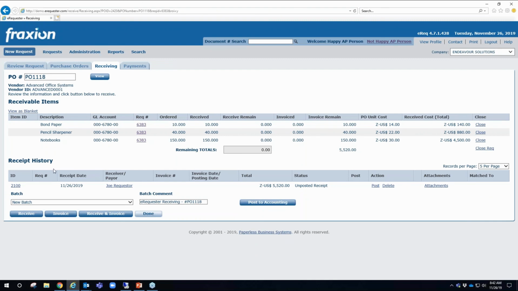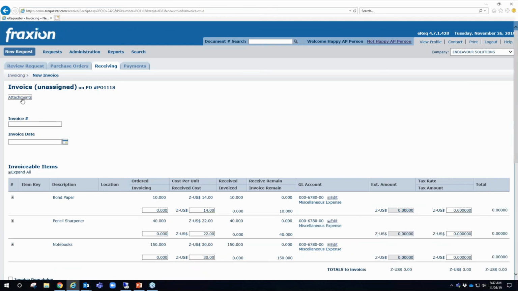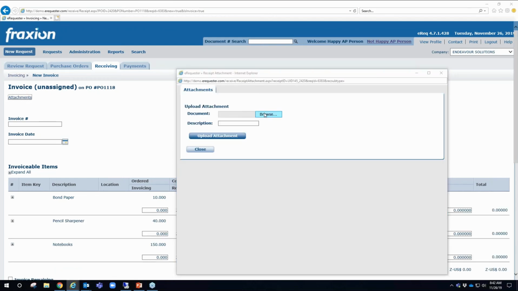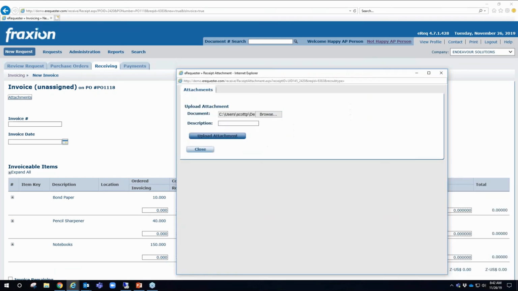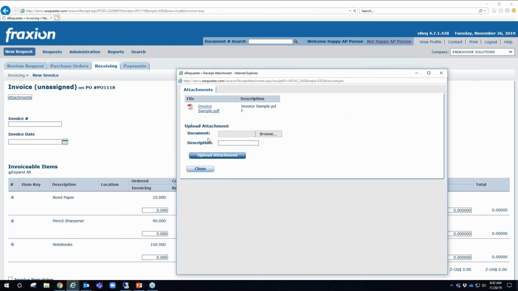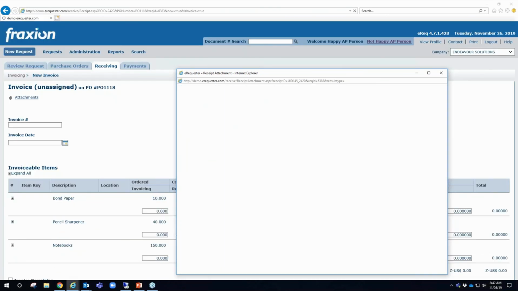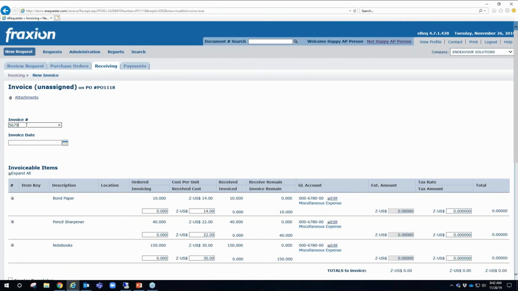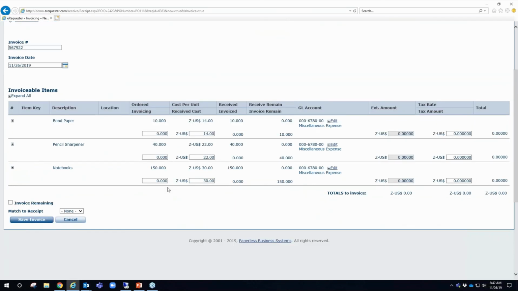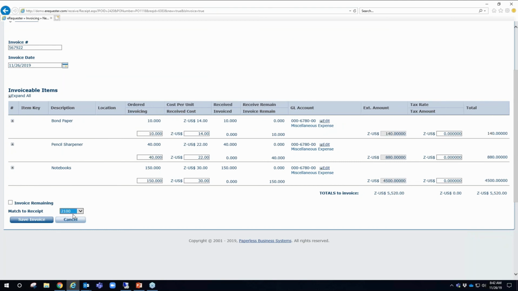One option here is to just go to the receiving screen and then receive in the invoice. You can attach a copy of the invoice, whether it be scanned or electronic. There's also a way to email invoices directly into the system if that's desirable. I'm just browsing and uploading it for this example. So I attached an invoice. I put in the invoice number and the invoice date, and then everything else will automatically flow from the purchase order and the receiving. So if I want to match the invoice with what's been received, I would just select the receipt that was done.